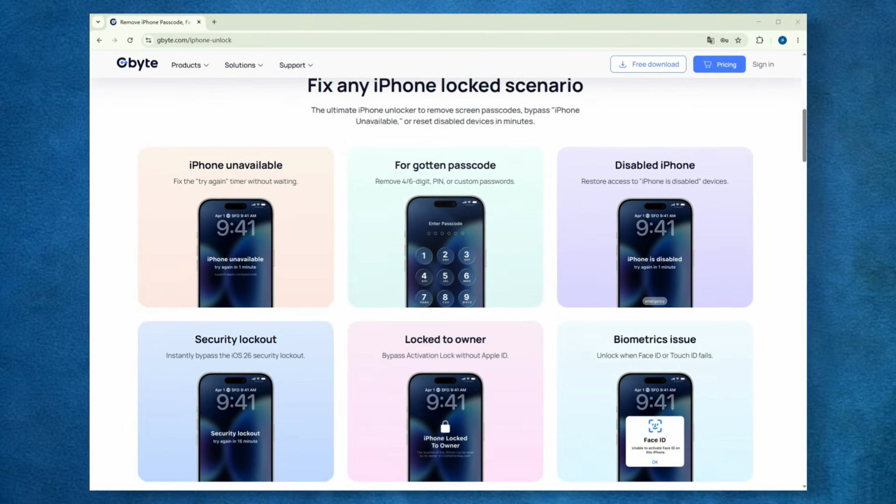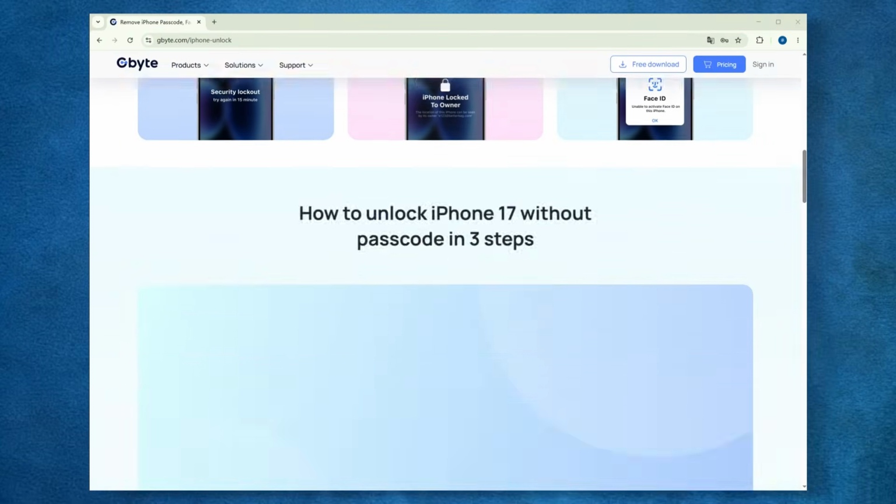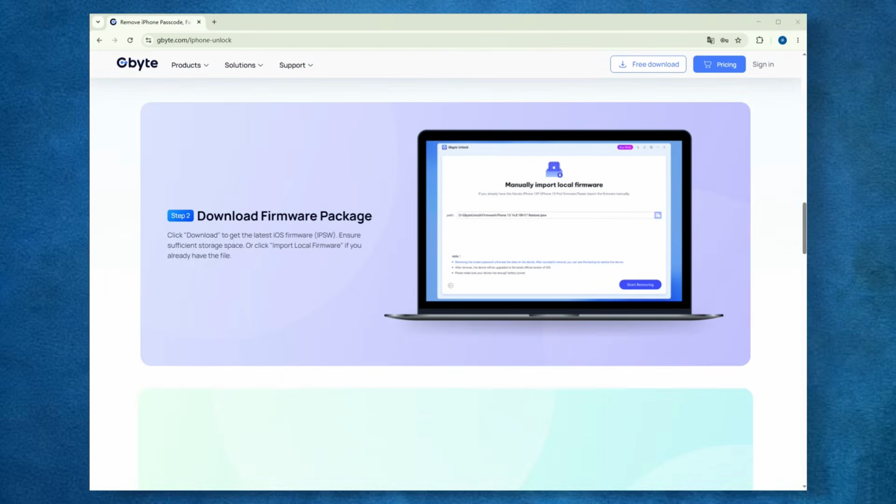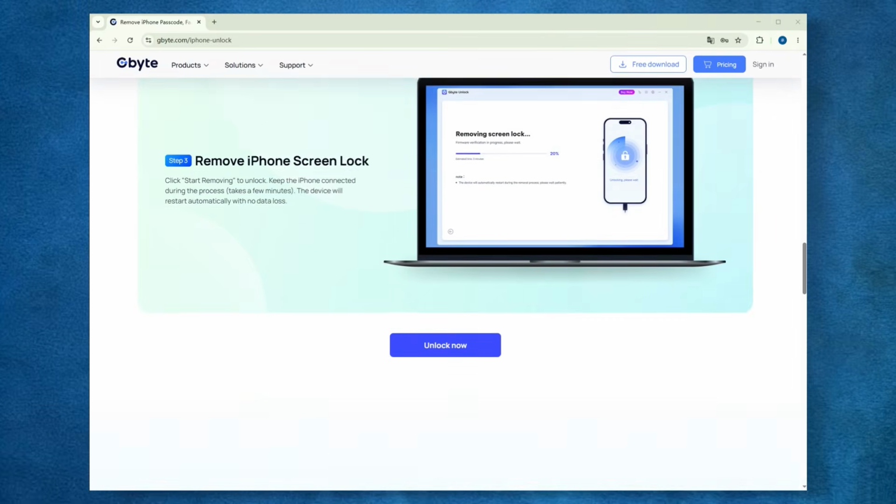You no longer need to worry about forgetting your lock screen passcode or entering too many passcodes that render your iPhone unusable or locked out. Hopefully, this video will help you easily regain access to your device.